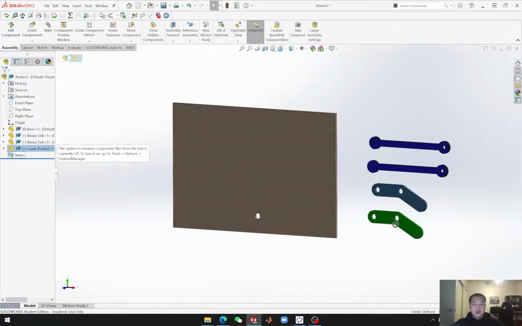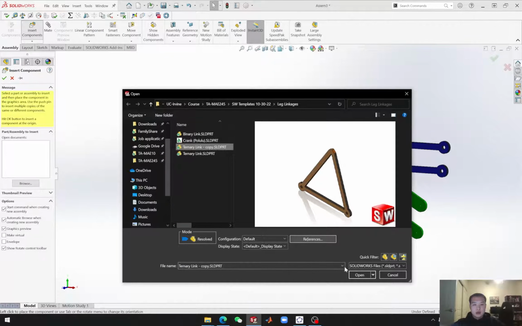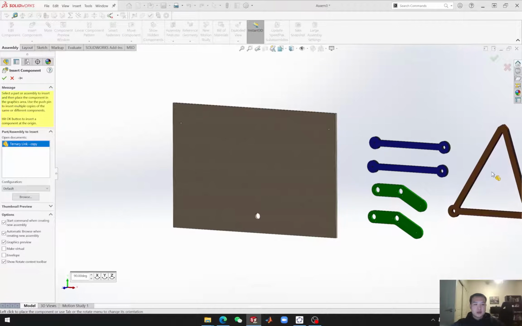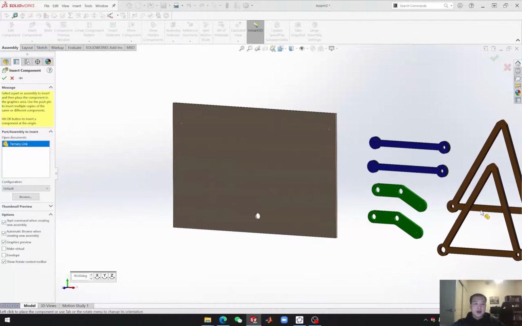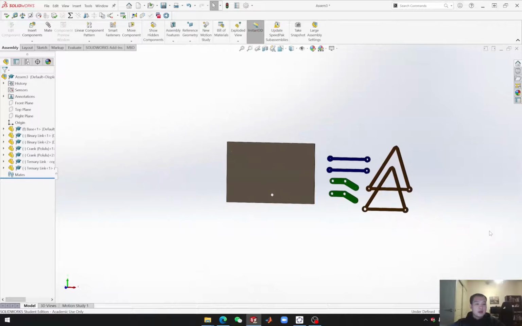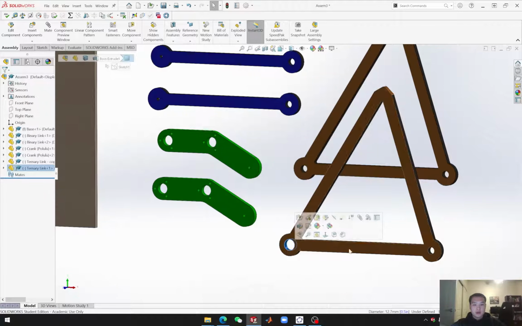So insert this again, and then we need two ternary links. We will have two versions of this ternary link, but actually the length of the sides are the same. The only difference is the size of the holes. You can see we have larger holes for this one. This is because one of those ternary links is gonna connect with this input link, and we're gonna use a hub right here. So we need one with a larger size, like this.